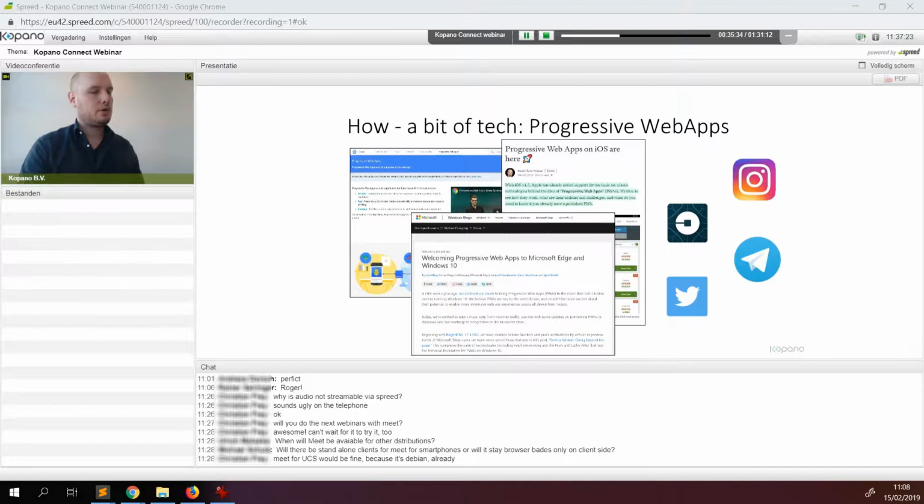There are many application examples that are already using the technology. There are a few here on the right. You have Instagram. Uber is already using progressive web apps. There's a progressive web app for Telegram, and there's a light version of Twitter, and there are many, many more, but these are some well-known examples.